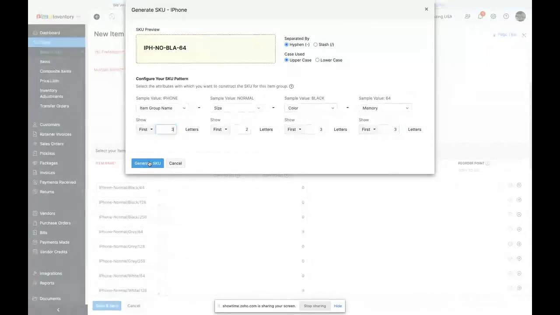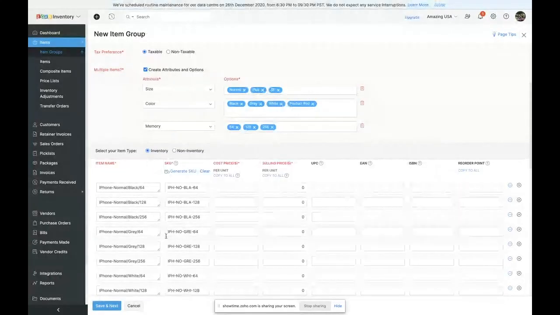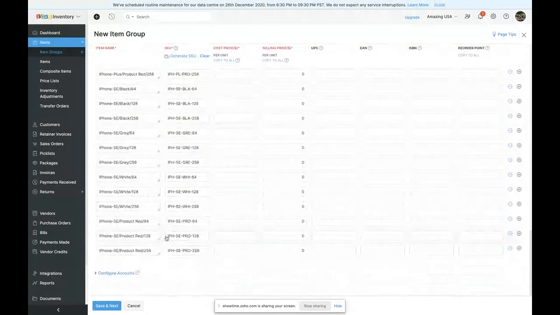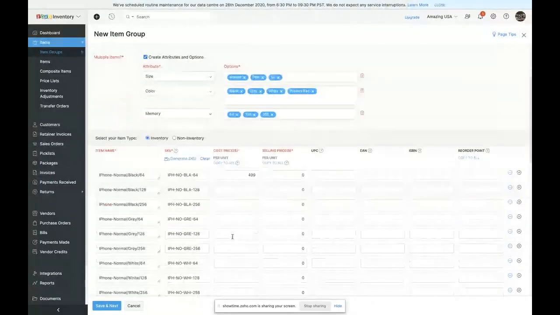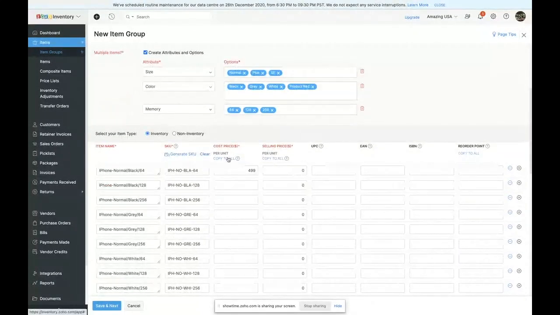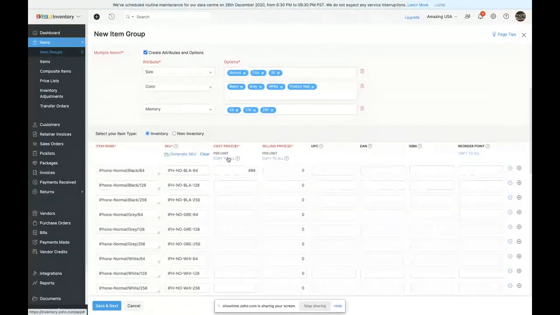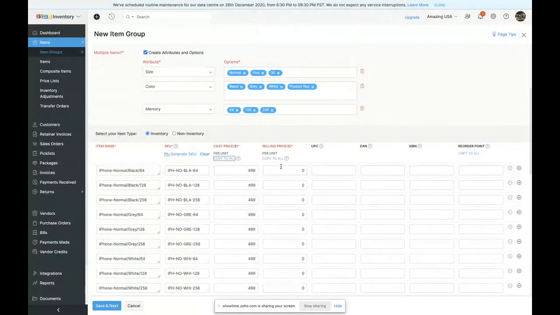I'm just going to go ahead and create my SKUs all the way here. And I can set my per unit cost. Let's say it's $500, $499. So I can have different prices for all of them. I know $499 for all the iPhones would be insane, but I'm just going to copy it down there. And I'm going to sell it at $600, let's say.